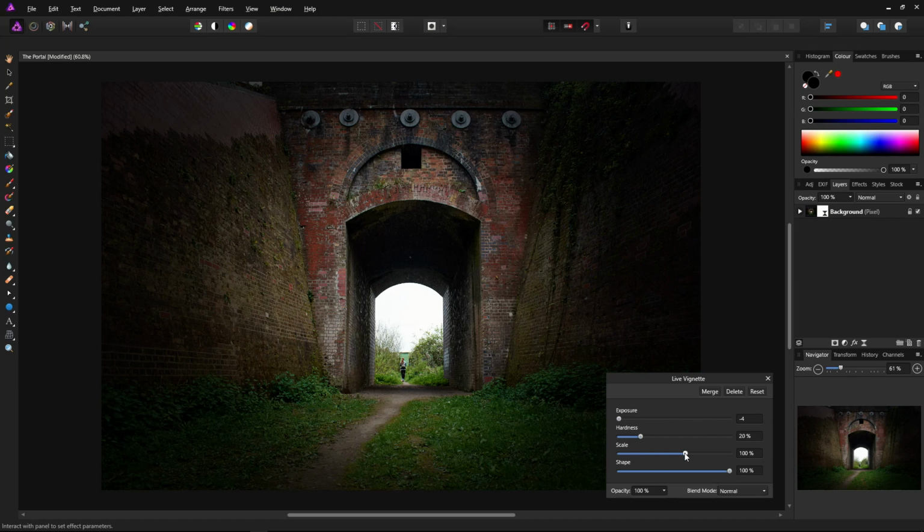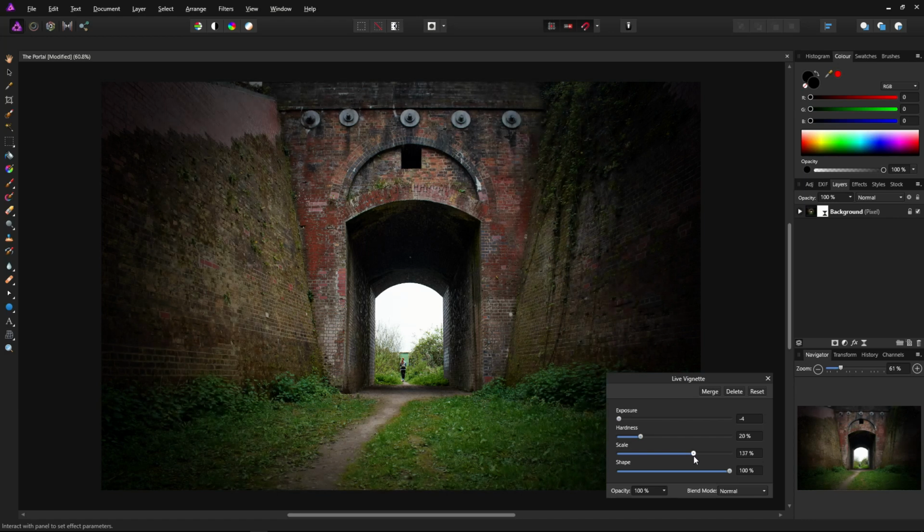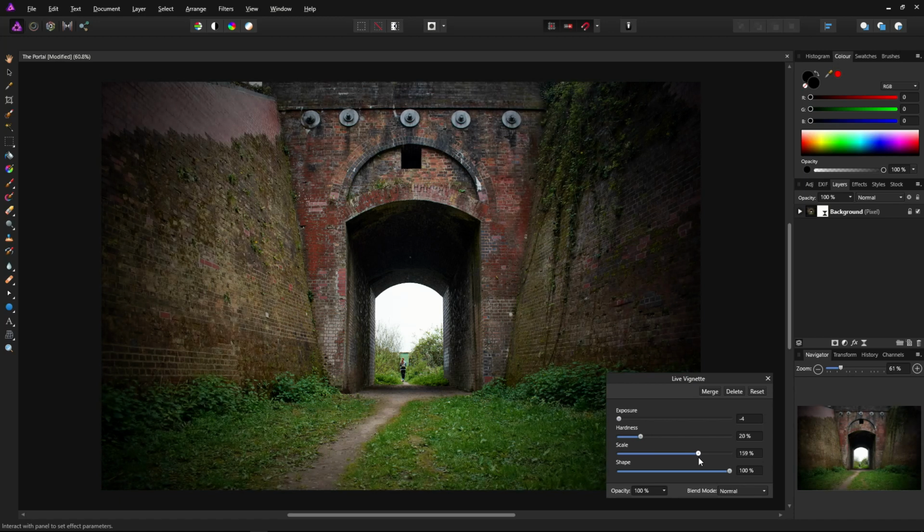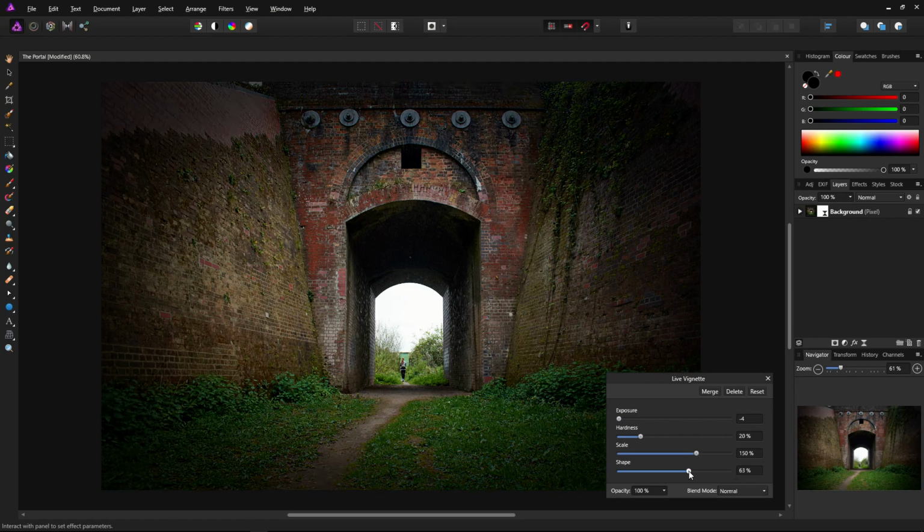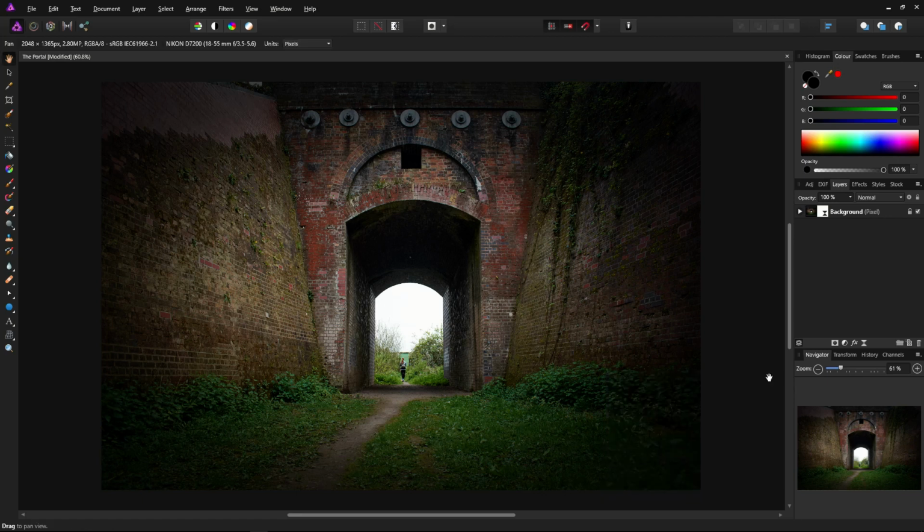Now use this scale to move the vignette towards the edges of the screen. I don't want the vignette to be as focused in the center. Lower the shape slider to make the shape of the vignette more oval to more match the rectangular scene. And that's fine. We're done with the vignette filter. Let's go on to the next stage.